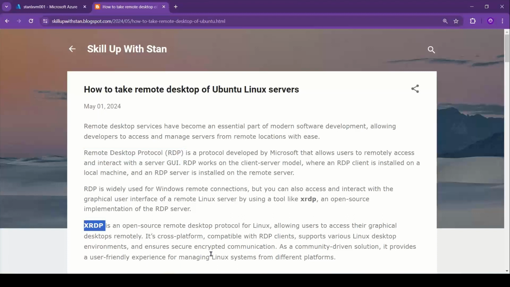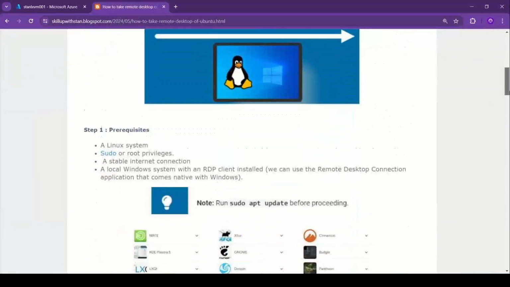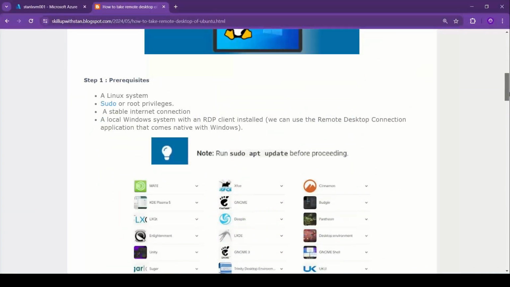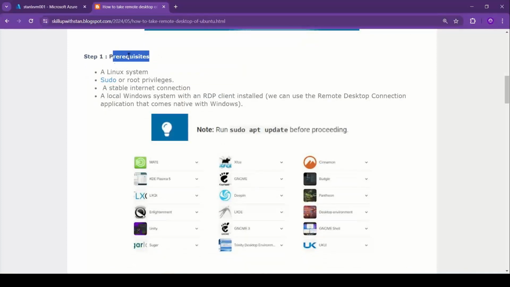Okay, this is going to provide you secure encrypted communication, and it is compatible with the existing Microsoft RDP client, and it is also cross-platform. It can be accessed from Linux, Mac, and Windows, and it's a very user-friendly tool. It works very much like the client server model in Windows. You need to have an RDP client, and you can access it from your local machine. You need a Linux system as a prerequisite, and you need root privileges to edit and modify any changes to the configuration. You need a stable internet connection on the local machine where you have the RDP client installed.